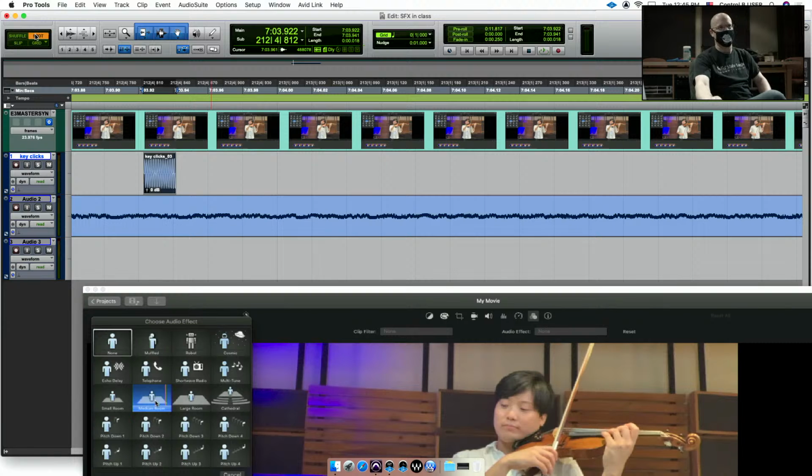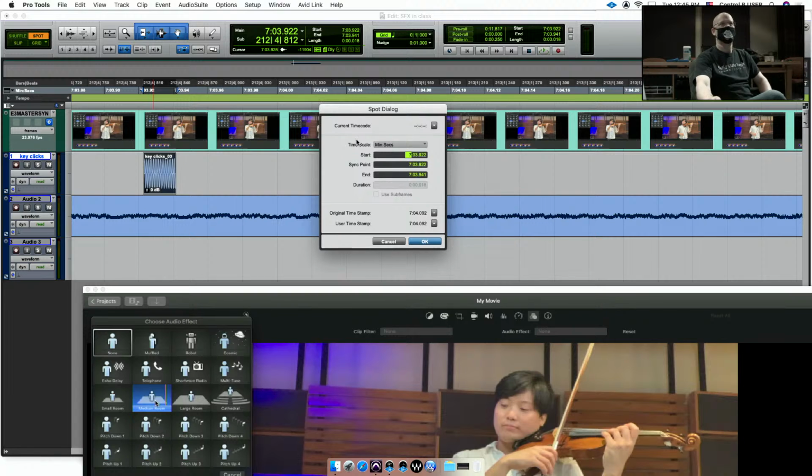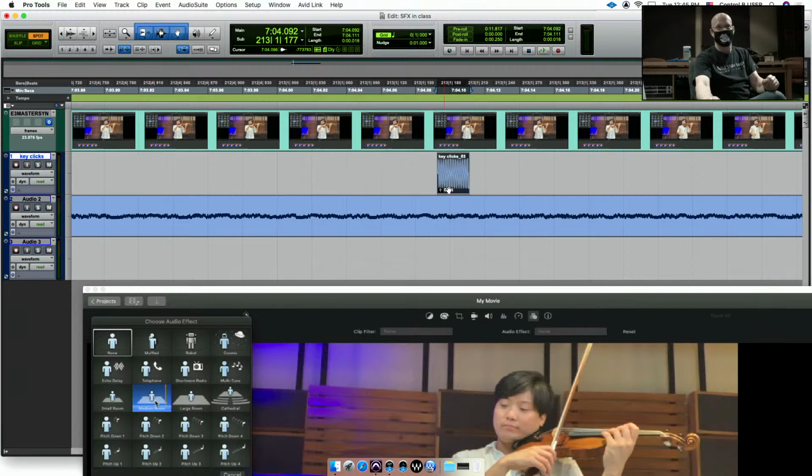If you go to the spot mode and you click on the file, this dialog pops up and it says start, sync point, end. The green numbers are where it is now, but at the bottom it says original timestamp. So original timestamp is where the audio was supposed to be when it was first made. If I click on that, it changes the green numbers to that number, and I hit OK, and bam, it puts it at exactly the point it's supposed to be at. So that is what spot mode is.